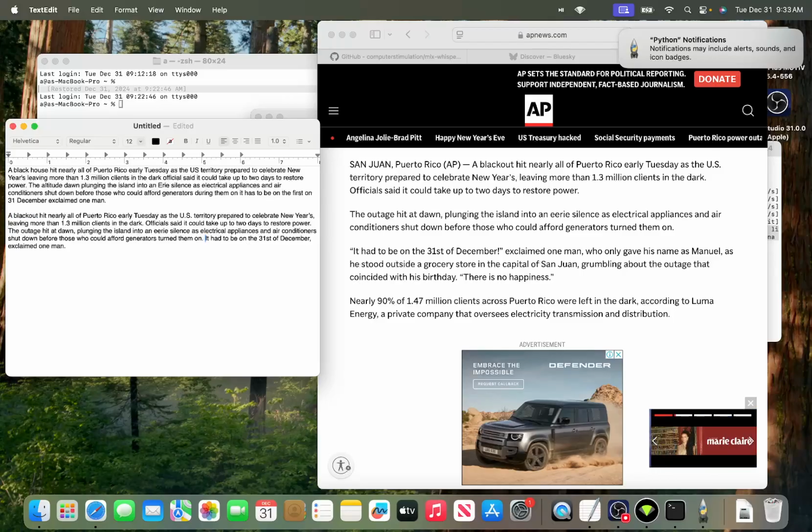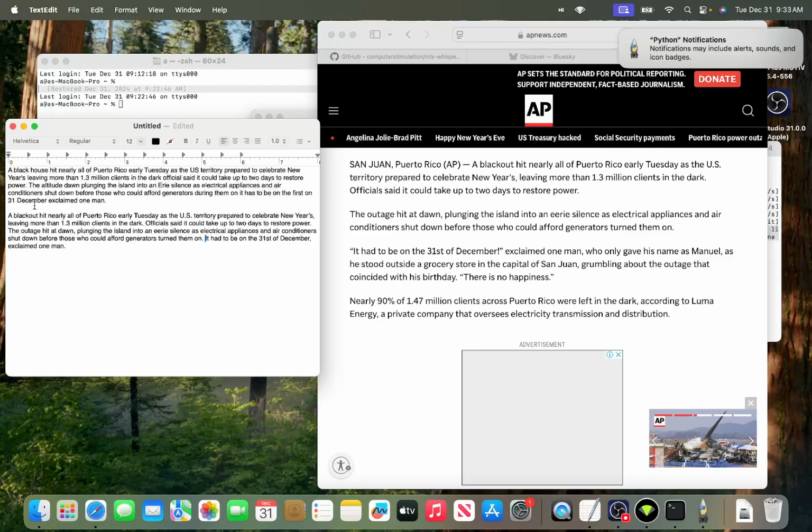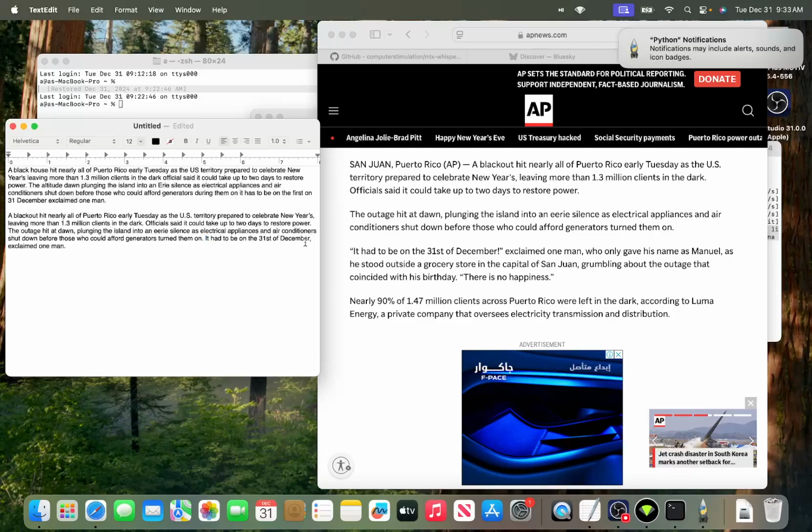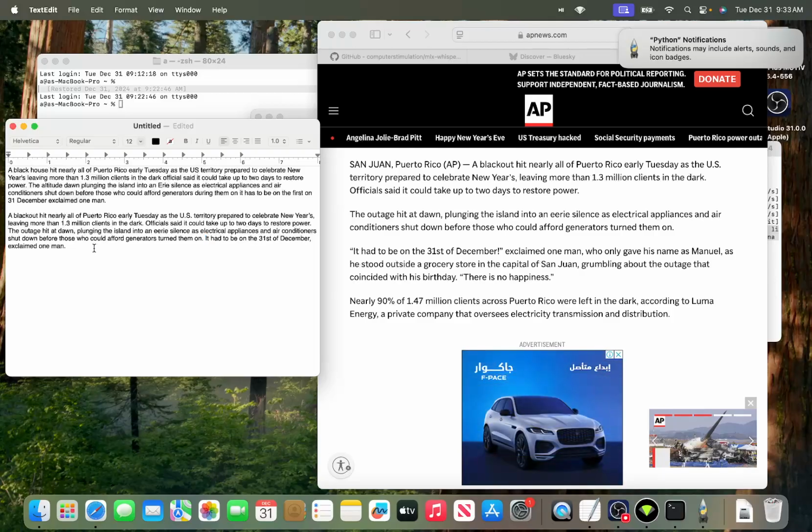There is punctuation, so it says "It had to be on the 31st of December." Let's see what Apple says. "It has to be on the 1st, on 31 December." That's when I made a mistake when I was speaking. OpenAI automatically corrected that: "It had to be on the 31st of December," exclaimed one man. So there you guys have it. That's the difference.